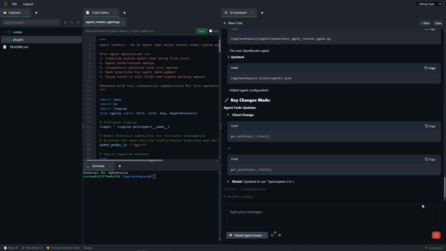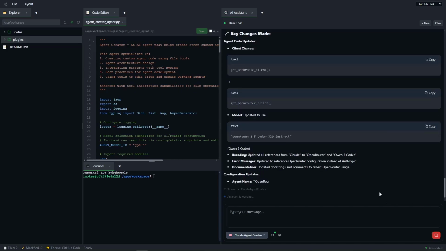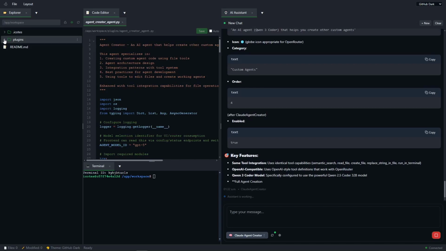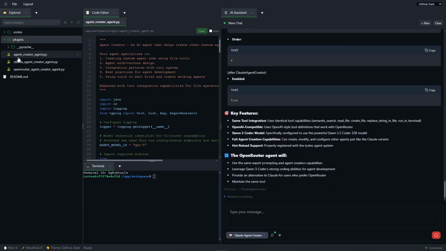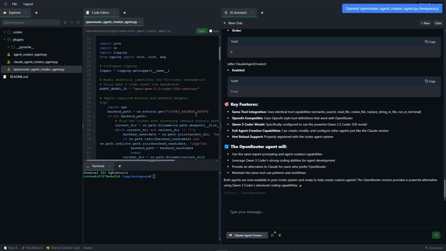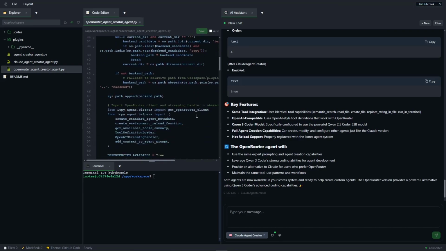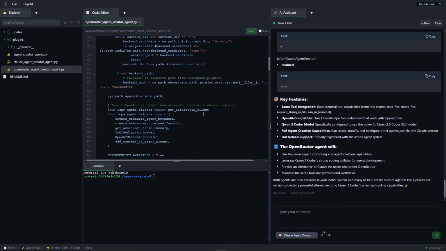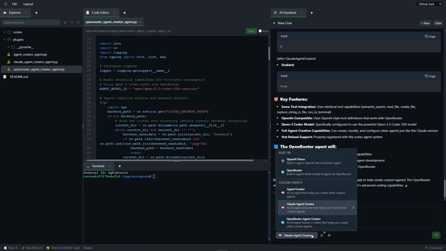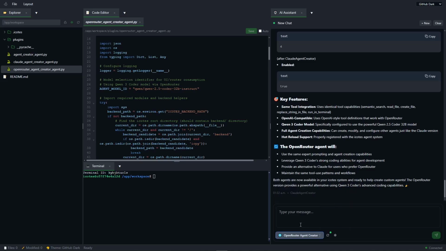Now that the task is finished, let's take a look at what the agent has created. By default, newly created custom agents will be under this workspace plugin folder. The one that the agent created is this open router agent. Let's take a look. Now the new agent is created. You can check in the agent selector, and in case it's not there, you can now press the refresh button and the new agent should show up. And that's how easily you can create your own custom agent.